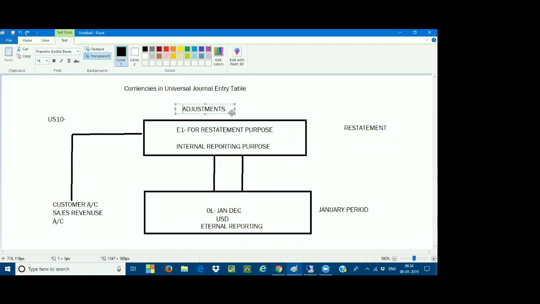Whatever adjustment postings we are making related to the cost, I will do only in the E1. Those adjustment repostings of the revenues or adjustment postings of the cost, I will do only for the E1. So these postings should not be impacted to the leading ledger. For example, I want to do some adjustments of the revenues for the period of last year, that is 2018, in the month of December.